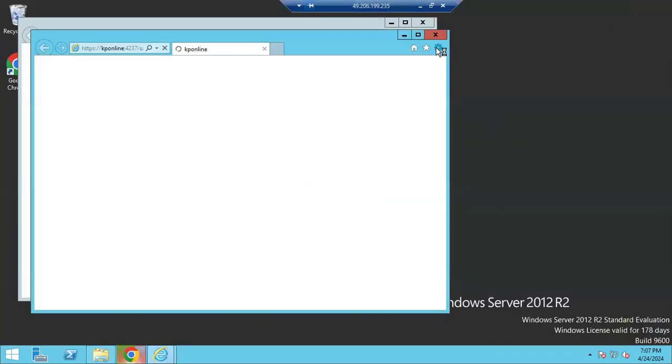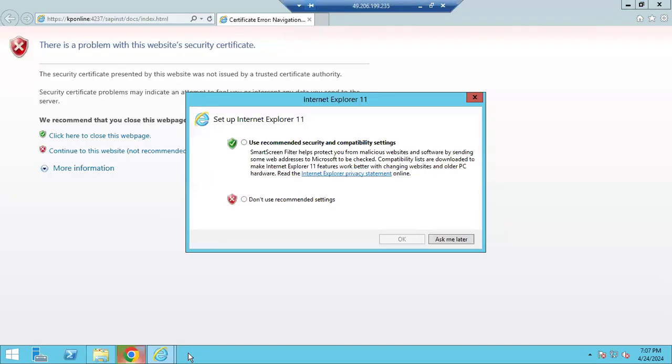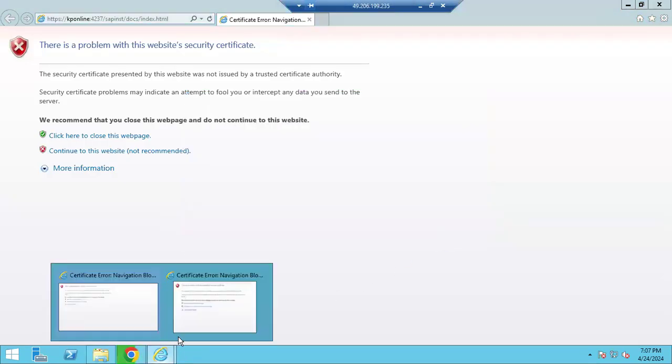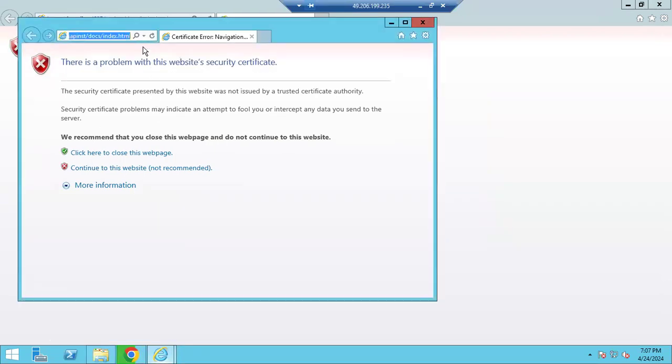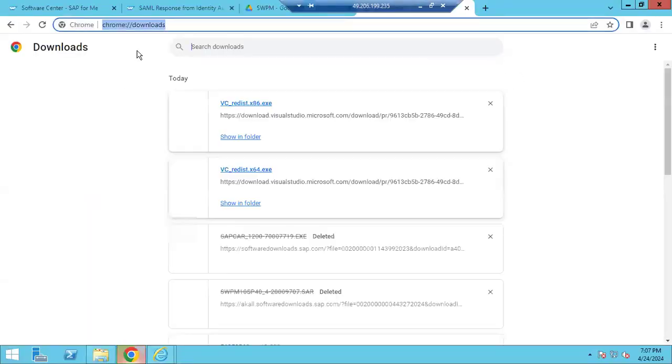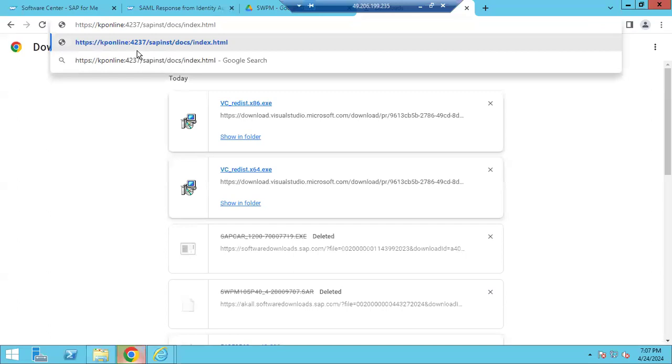Yeah, see here, it has opened in Microsoft Edge. Sorry, in Internet Explorer, it has opened the URL here. Normally we can open it from here in Chrome. Just copy the URL. This is the URL here. It has the host name and 4237, right? 4237 is the port number here.